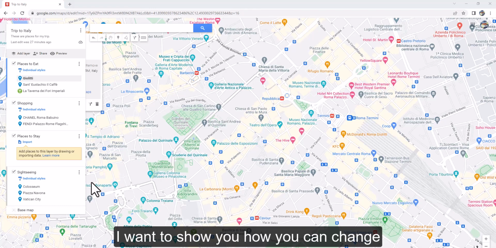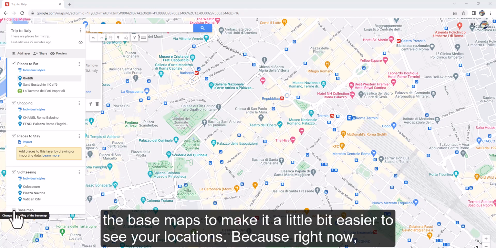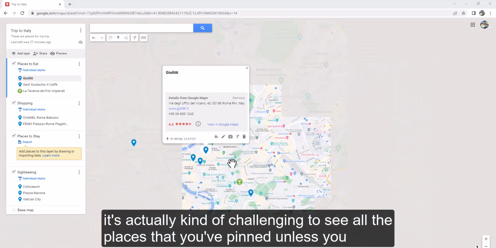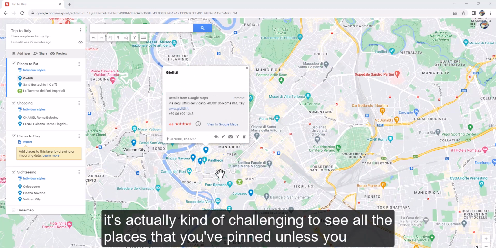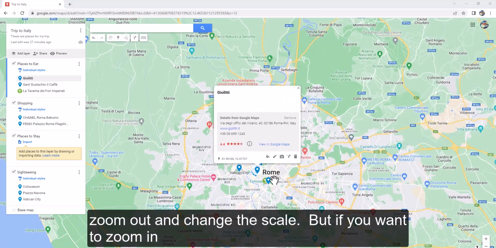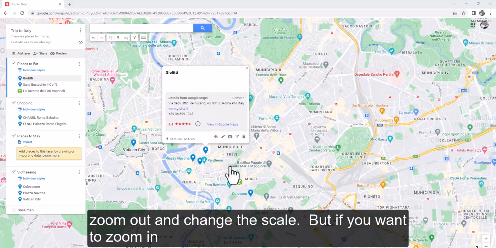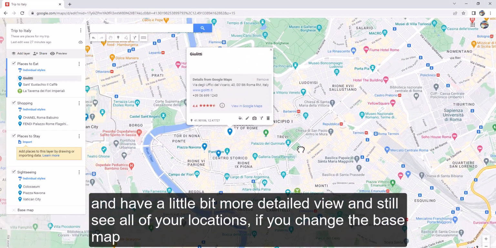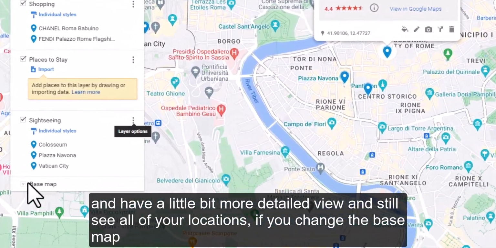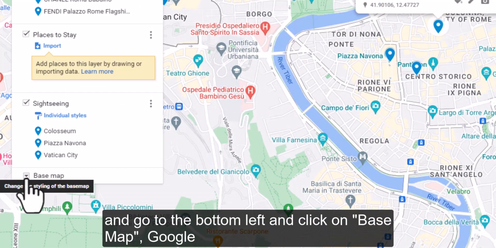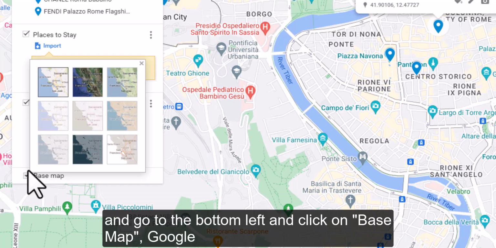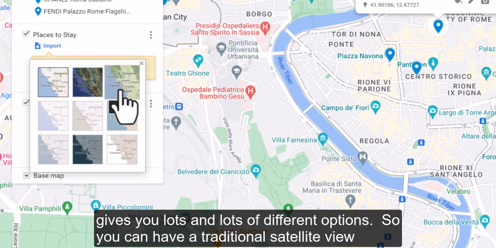Okay, so two more things I want to show you before we're done. I want to show you how you could change the base maps to make it a little bit easier to see your locations, because right now it's actually kind of challenging to see all the places that you pinned unless you zoom out and change the scale. But if you want to zoom in and have a little bit more detailed view and still see all of your locations, if you change the base map, so if you go to the bottom left and click on base map, Google gives you lots and lots of different options.